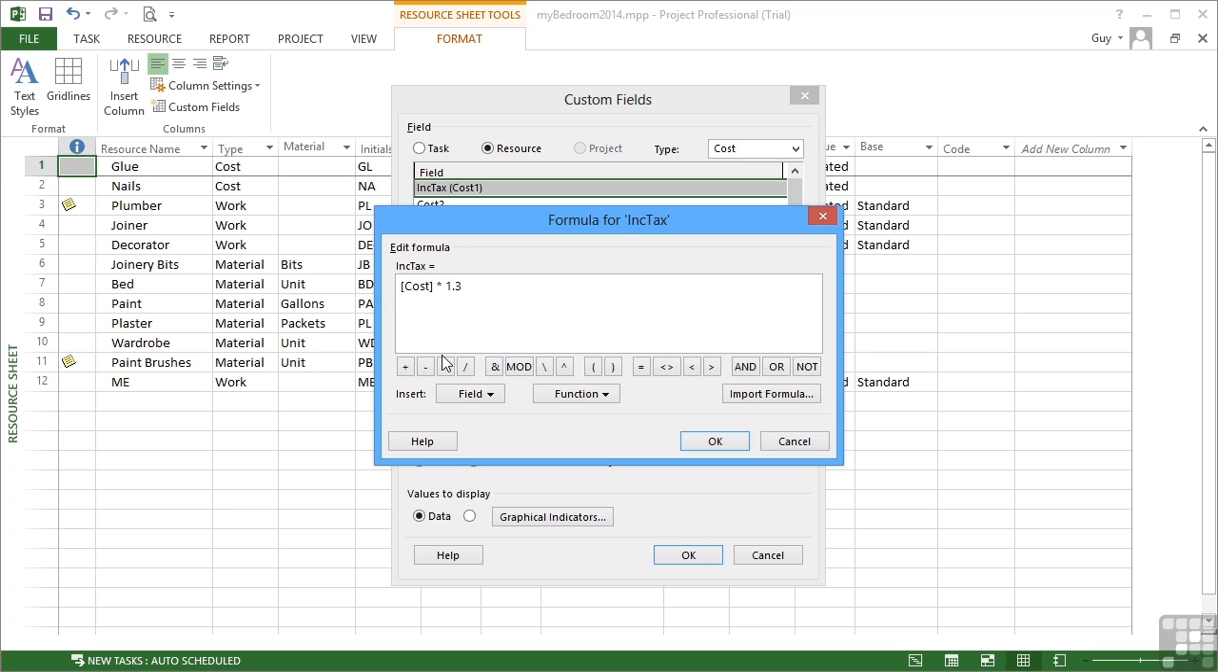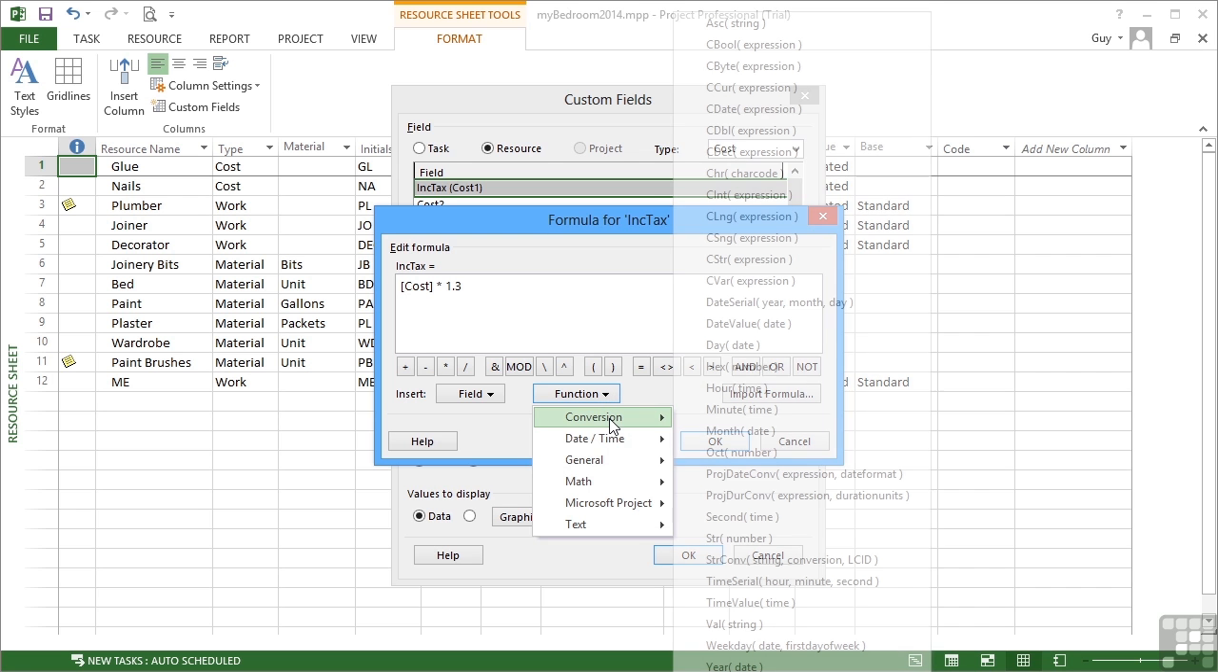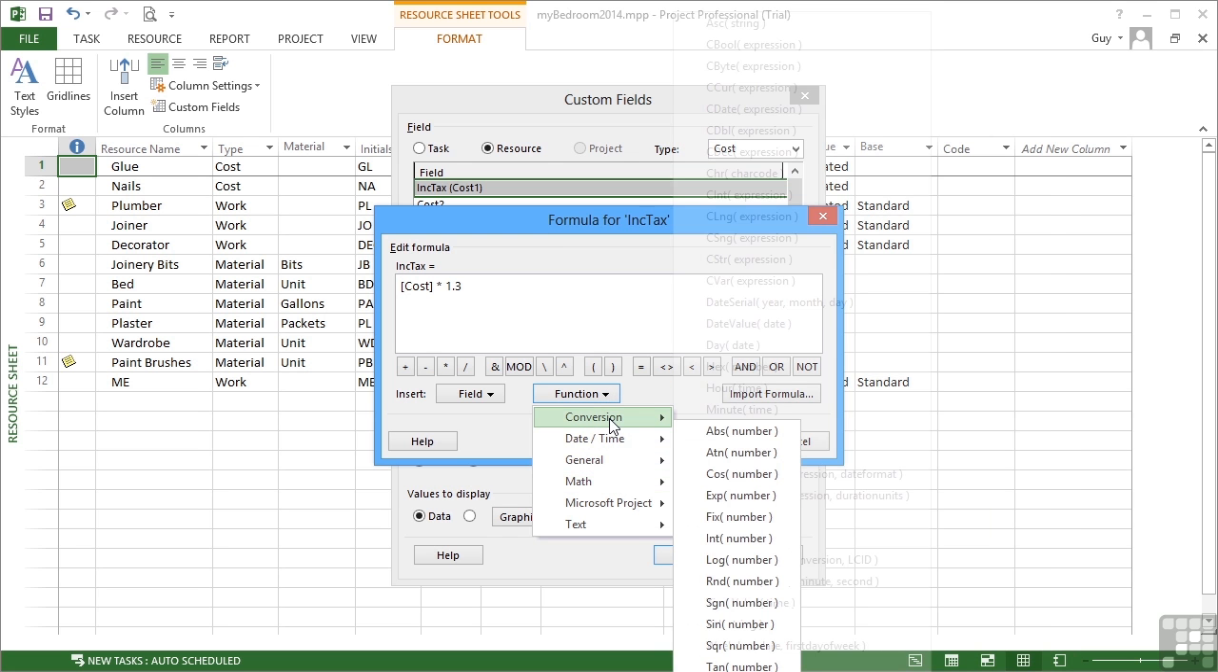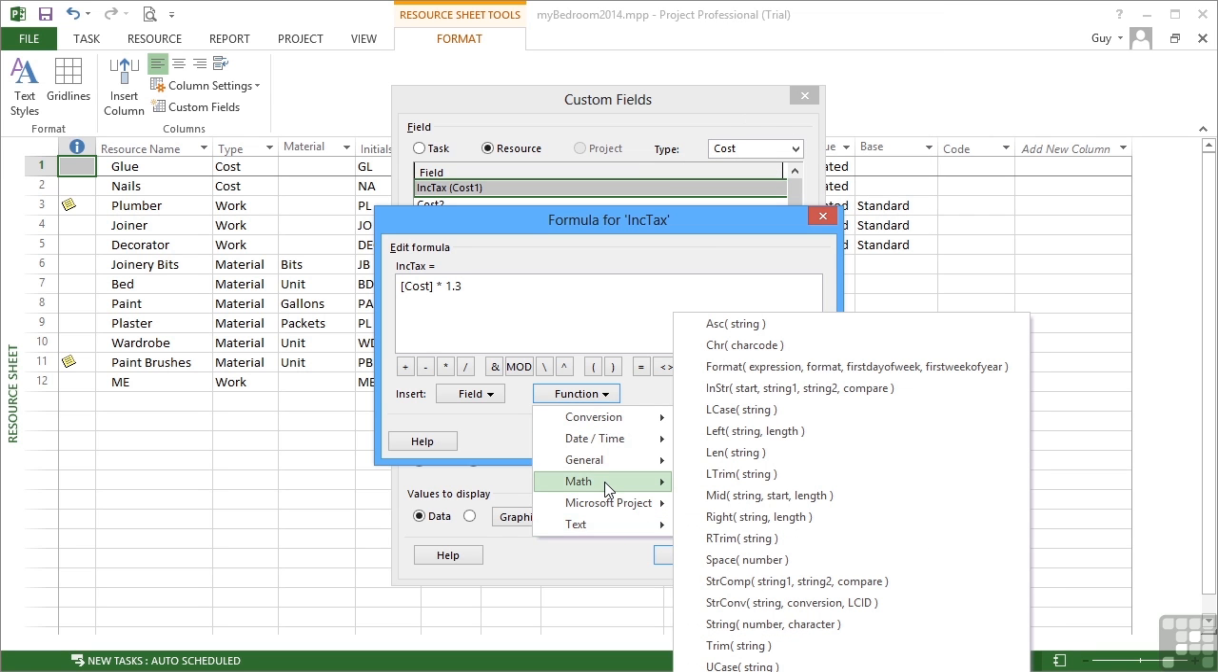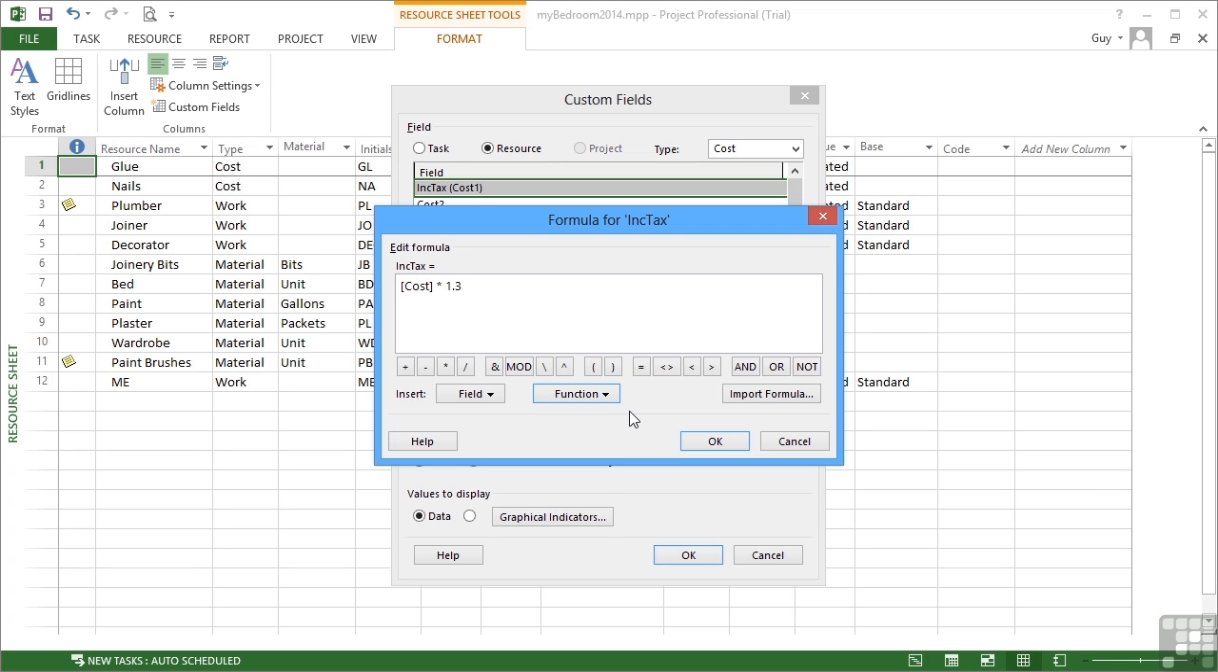Now you'll find in this dialog box, all the operators are listed along here. So we've got plus, minus, multiply, divide, ampersand for concatenation, mod for the remainder, slash, little hat for the power of, open and close brackets, equal, not equal to, less than, more than, and, or, and not. So most of the operators you would want, plus access to all the fields currently in your project, plus access to a myriad of functions that are available, broken down to categories for conversion, date, time, general, math, Microsoft Project functions, and then text functions. So there's everything you would need in here. Whatever you leave in the white dialog box is what it will try to calculate. So my formula is going to work out that the Ink Tax is equal to the cost multiplied by 1.3.